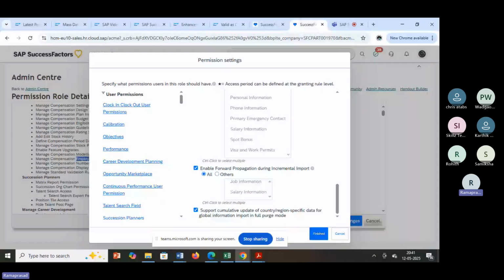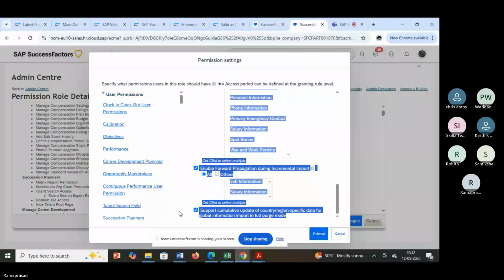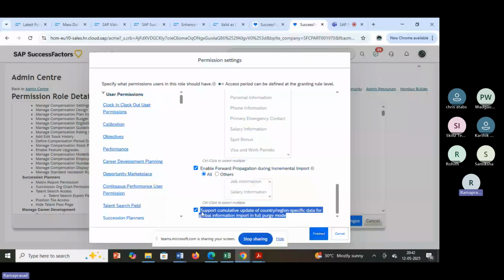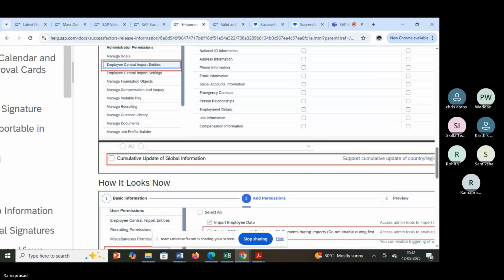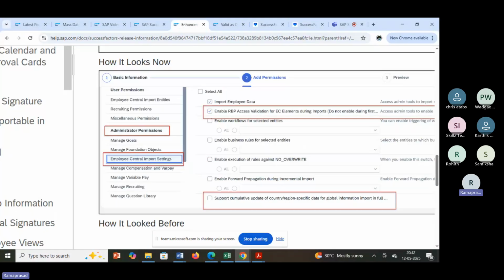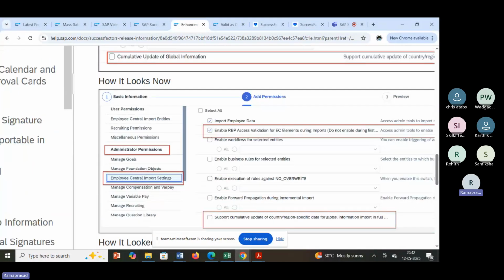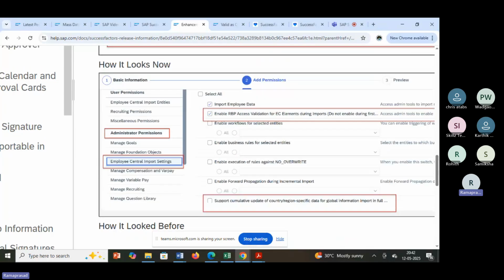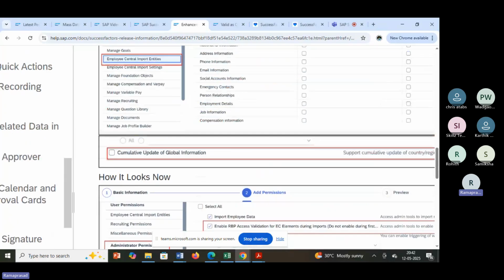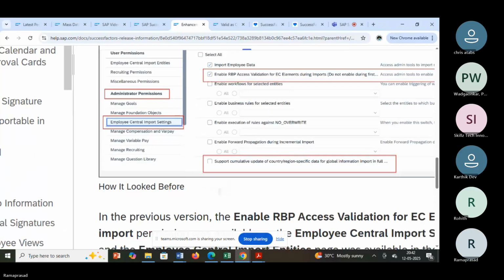Currently it looks like this, in my system. After the 16th, we can see these changes, and it'll come like this.